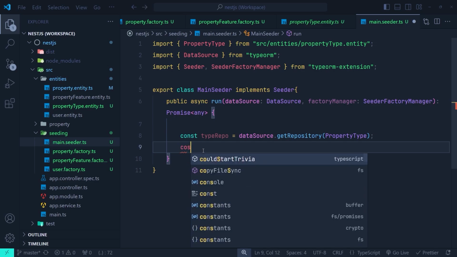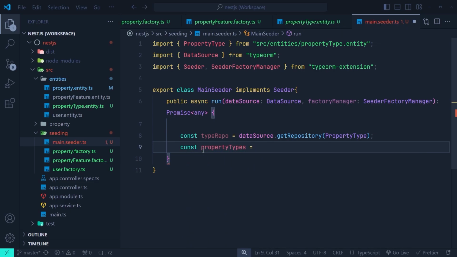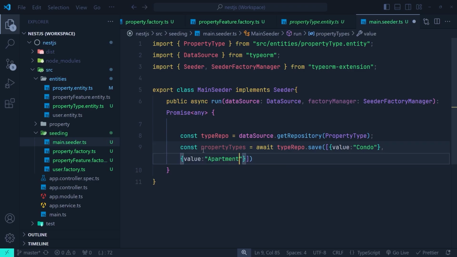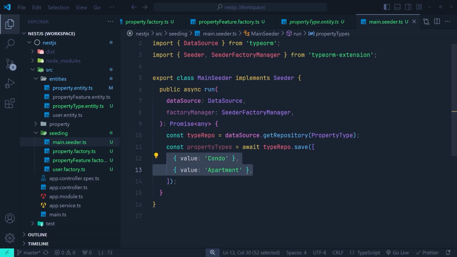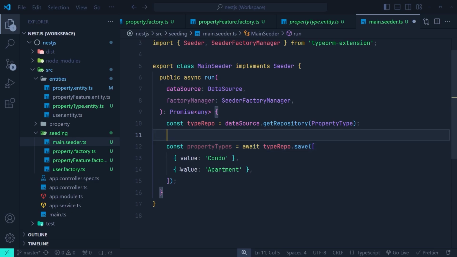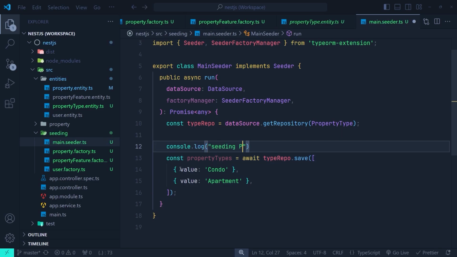So here I'm going to say const propertyTypes and set it to await typeRepo.save. Then inside it, we're going to pass a list of two objects. In the first one, we're going to set the value of our first property type. I'm going to set it to condo, and then pass another property type and just set its value to, for example, apartment. It will insert these two instances into the property types table and then return them to the propertyTypes list. So it contains these two inserted property types. Before that, we can just console log something like seeding property types.